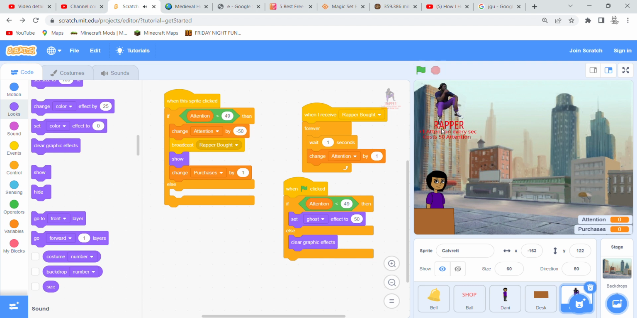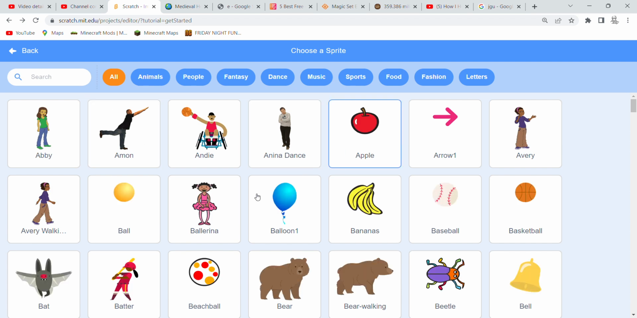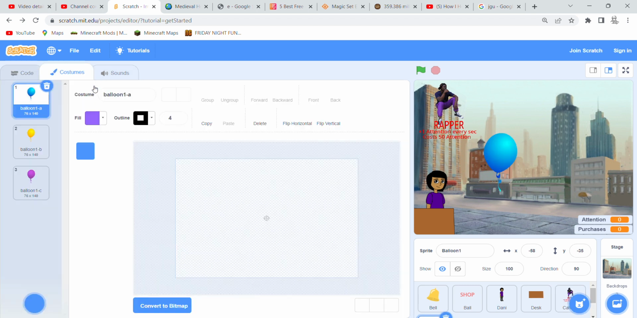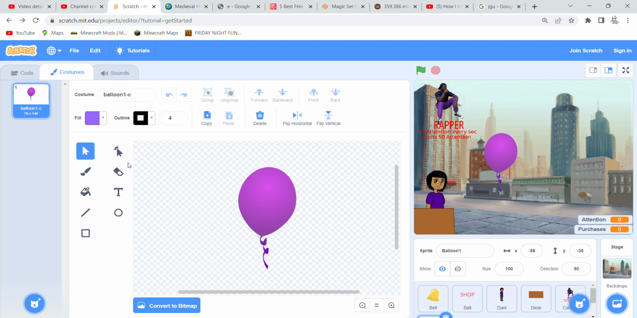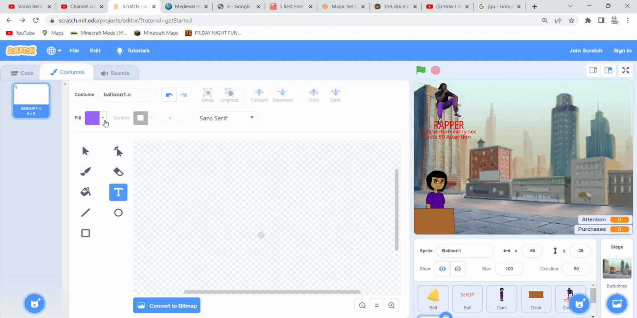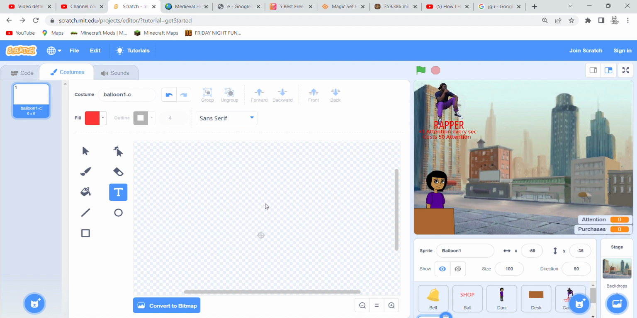Okay. Now let's add an exit button to our shop. So we just need to get a new sprite. Let's choose the balloon. Costumes. Let's delete all of them except the one we're going to be working with. Get rid of all of this. And now, let's do text. What colour? Let's just do red. You can choose what colour you want. This can be totally yours.